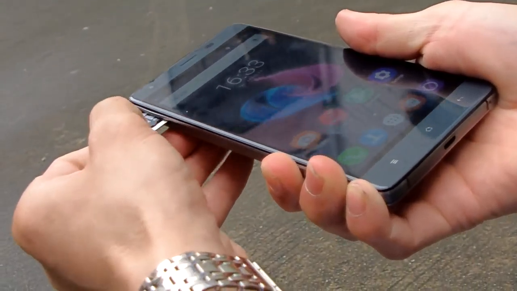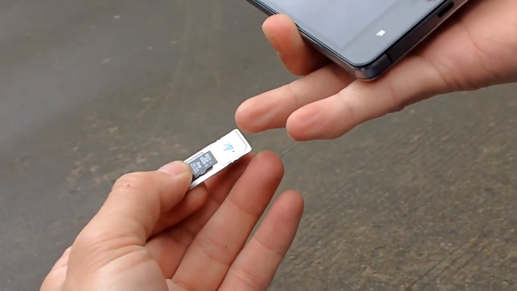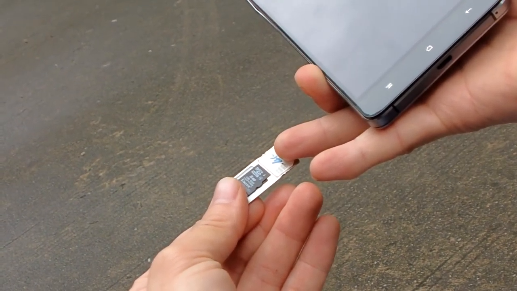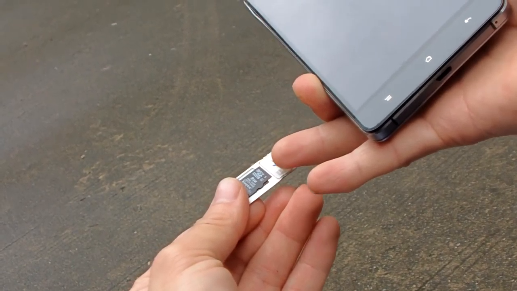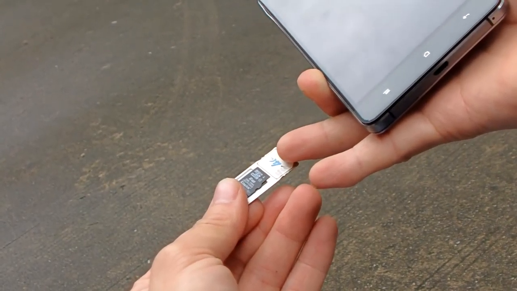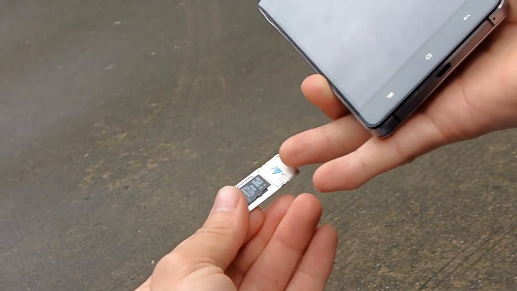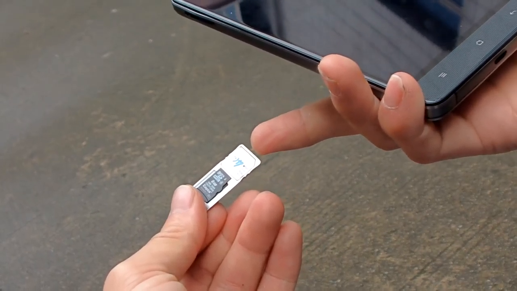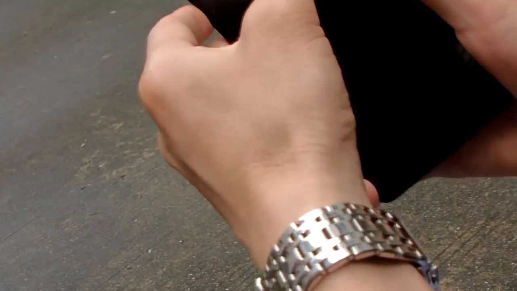Let me show, this is one micro SD card. Two dual micro SIM card, or one micro SD and one micro SIM. We put one micro SD, one micro SIM, put in here.